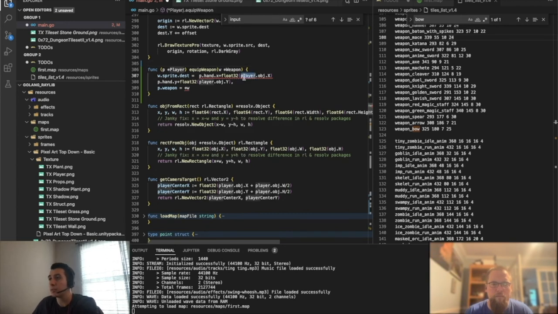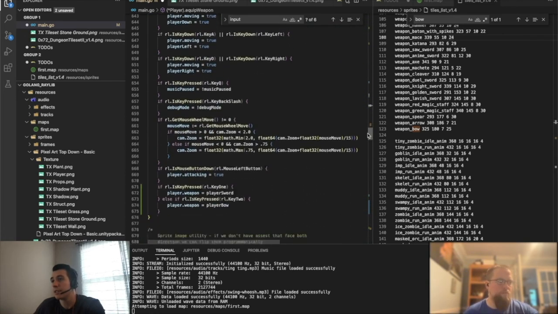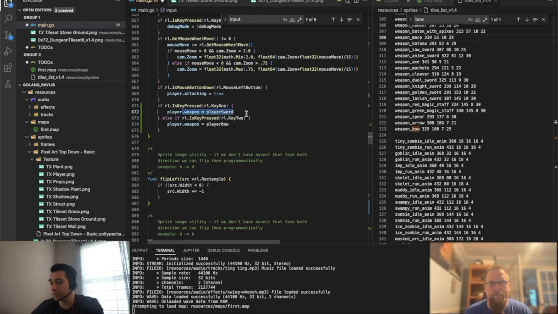We'll figure out what's going on here. And then weapon.sprite.destination, I think this is Y, so this will be dot X. There might be a type issue, like float to int or something, but no, that looks all okay. Expected equal, because that doesn't make sense. So this might work right here. Just a little more logic, and let's do that. So now we'll say player.equip, player soldier. Dot equip, player bow.